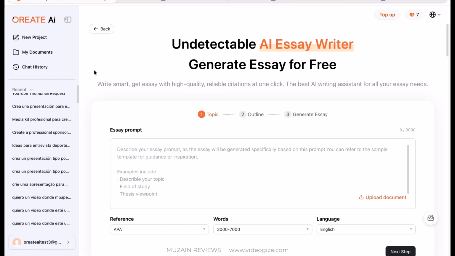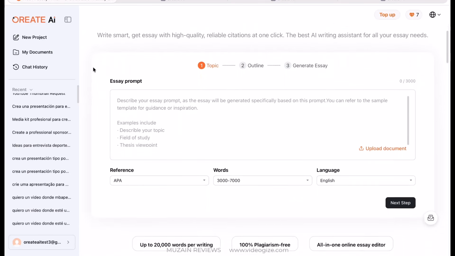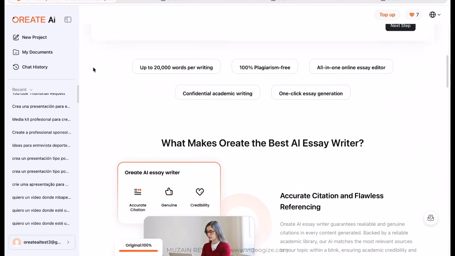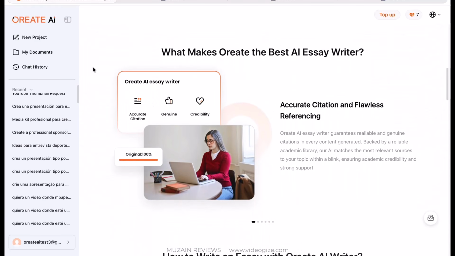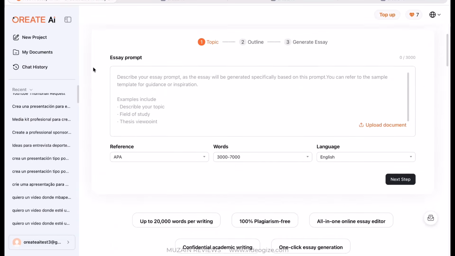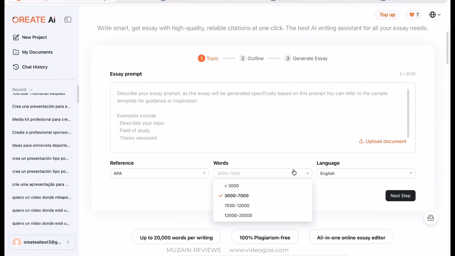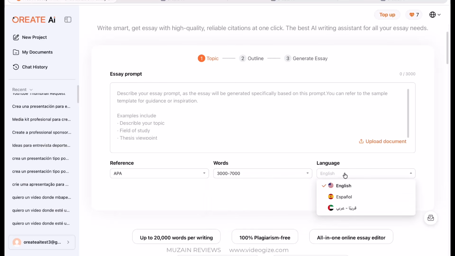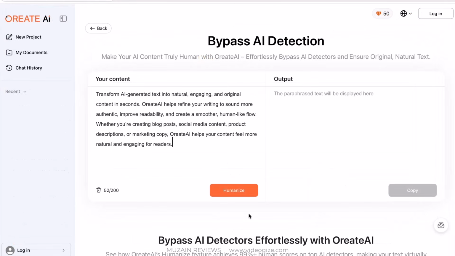Beyond presentations, Oreate also includes an AI essay writer. As you can see here, it can generate long-form content and structured documents that are organized and easy to work with. This can be useful for reports, research projects, academic writing, and other content that normally takes a lot of time to create. There's also a humanized feature that helps rewrite AI-generated content so it sounds much more natural and human. You can see the original version and the rewritten version, making it easier to improve readability and create more natural sounding content.